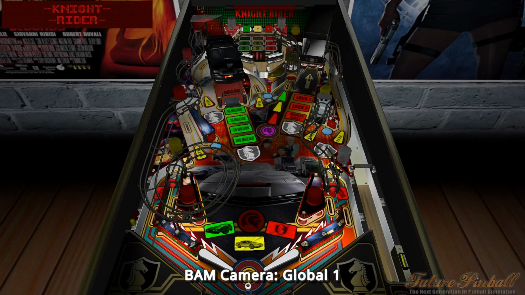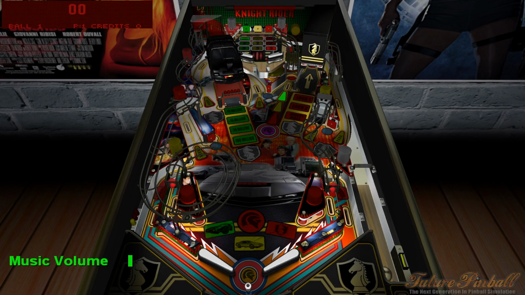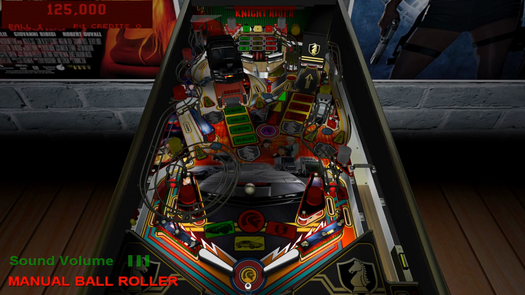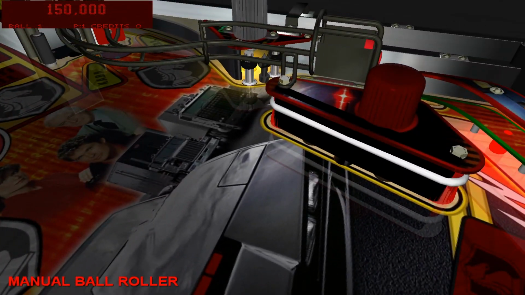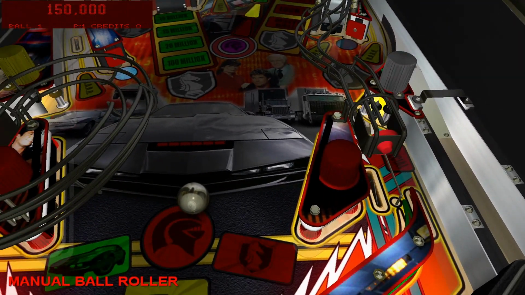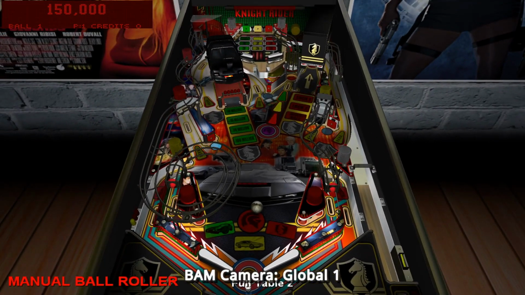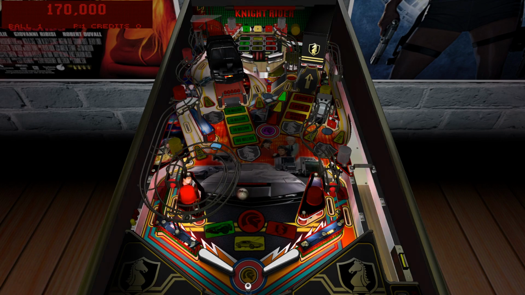All right, so I'll turn the sound up a little bit. Let's just see if they'll work. All right, it looks like they're working fine. Now you'll notice there's a little bit of a glitch going on there. That's probably because I haven't closed Future Pinball after reloading this so many times. So if you see a little goofy thing like that, don't worry about it. Just completely close the table and reload it, and that should clear that up.